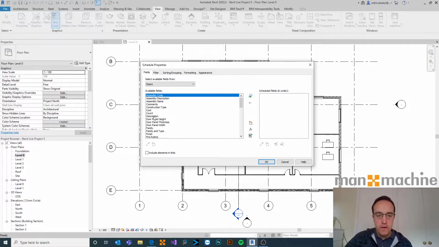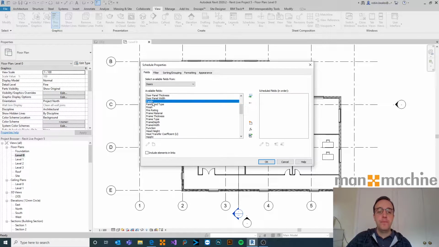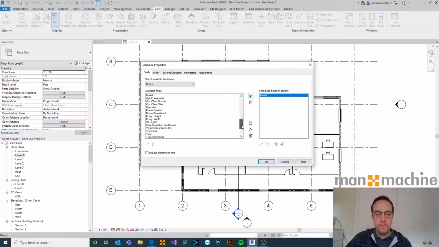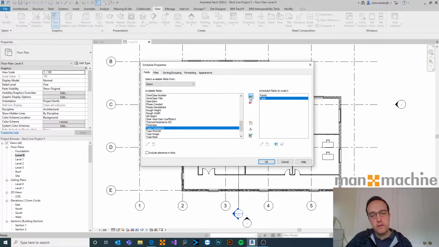So firstly, we're going to use this scroll and we're going to scroll down and say, I want to pick up the actual family name. So go and pick family, and then you can come and press this button here to say that we want to add that parameter into our schedule. From there, we're going to scroll down and we're going to find the type. We're going to select it and we're going to move it across.